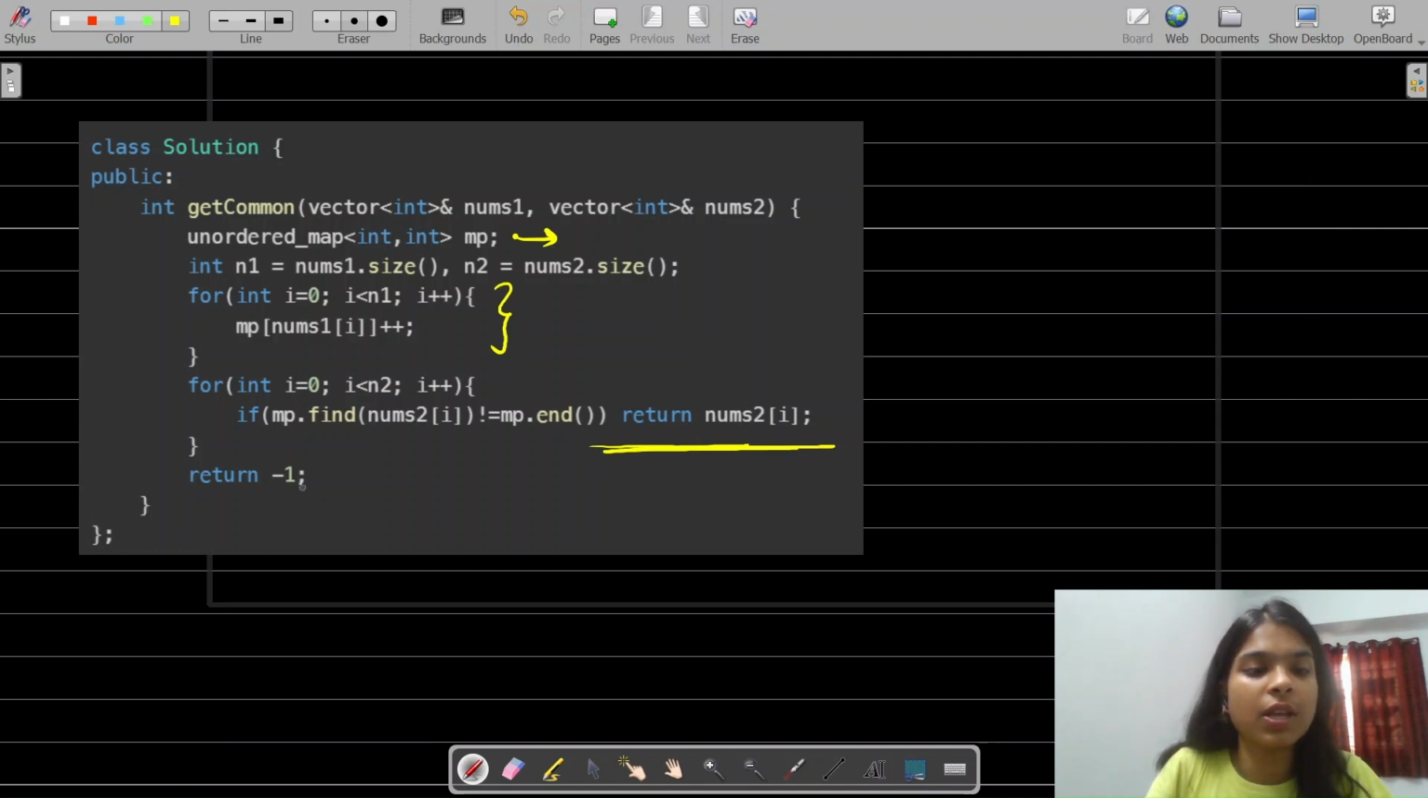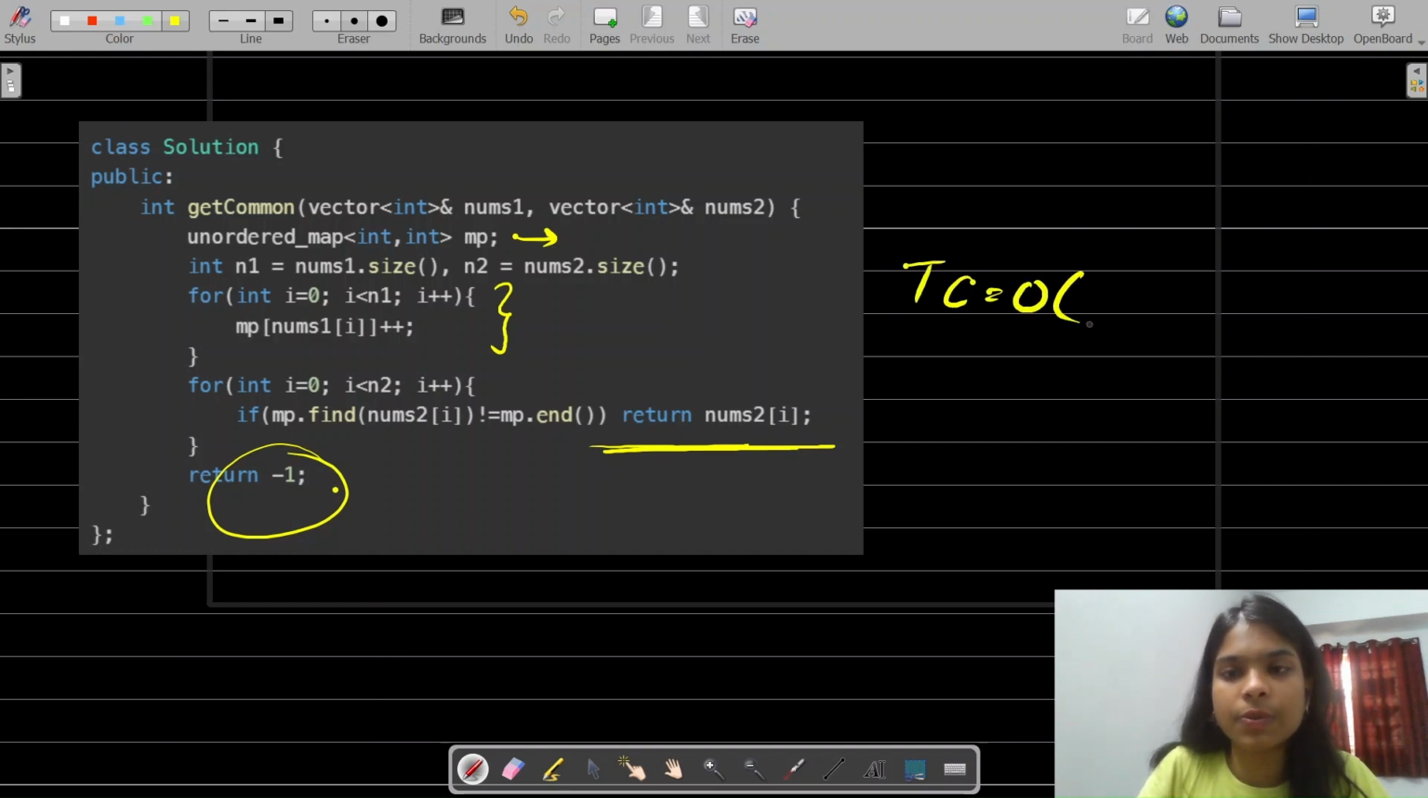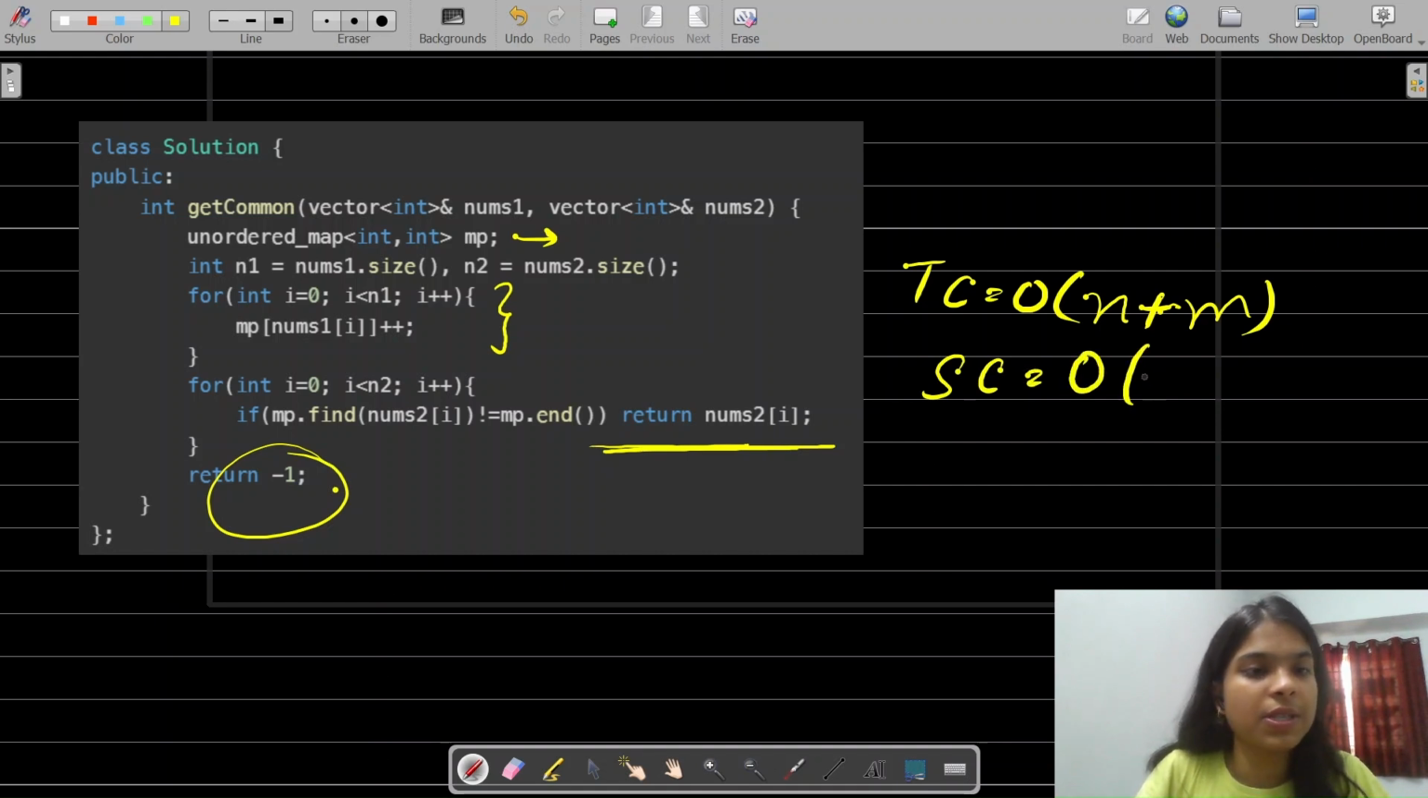And if not so, then at the end we are returning minus 1. Cool. So then what will be the time complexity of this approach? As we need to iterate nums1 first, so it will be n, and as we need to iterate nums2 then, its time complexity will be big O of n plus m, and its space complexity will be big O of n, as we are storing all the elements in a map.